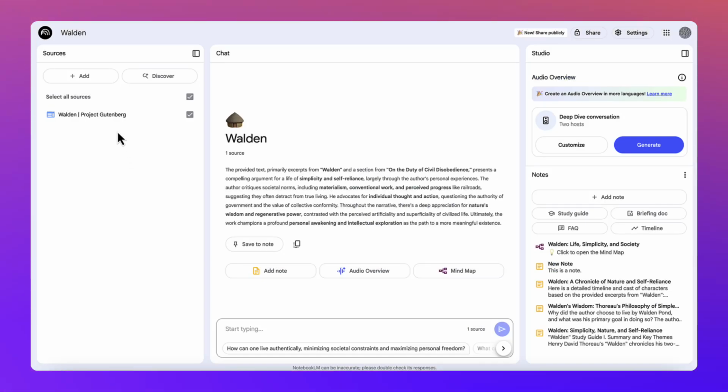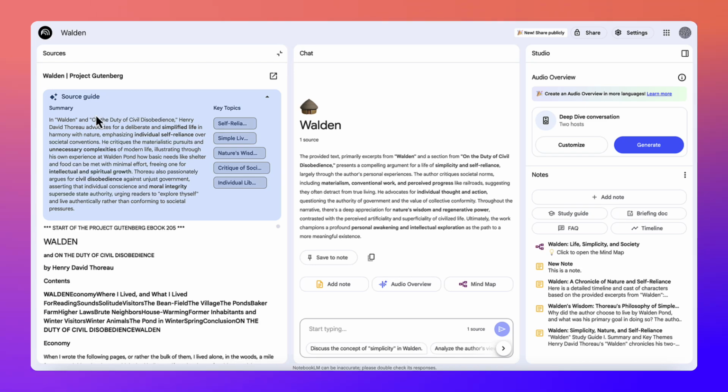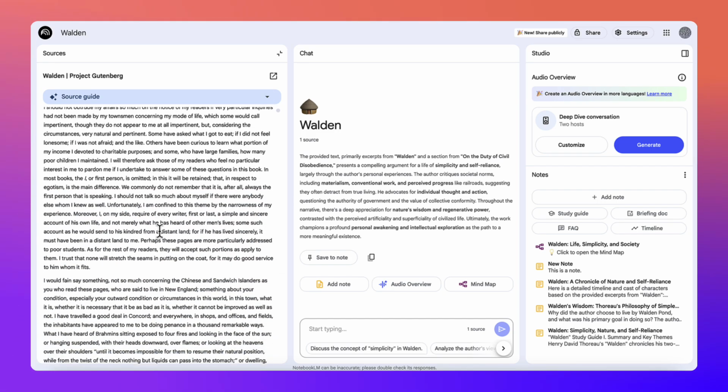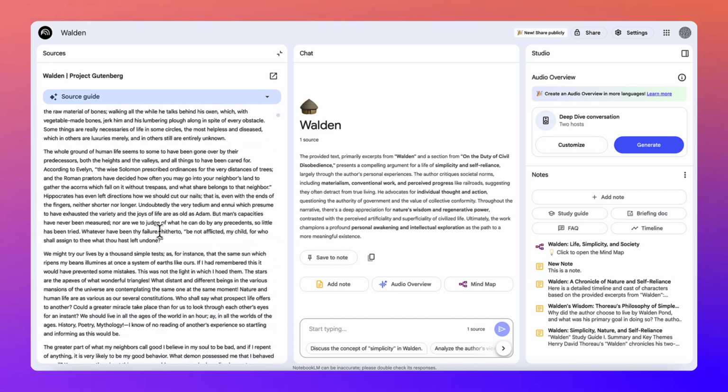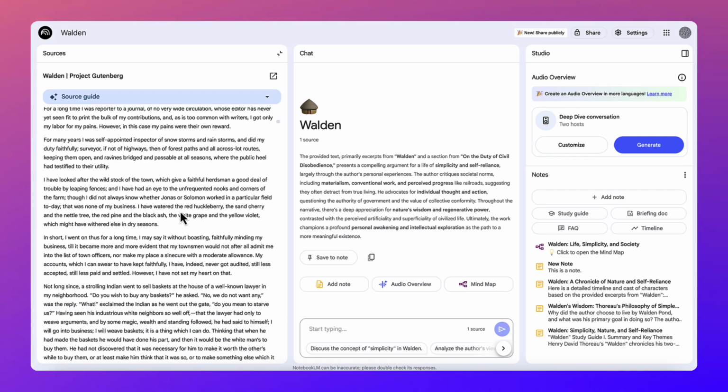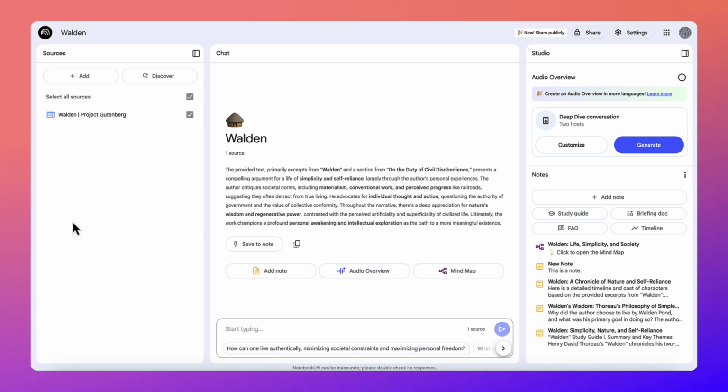Now, I have only added one source here, and it is Walden by Henry David Thoreau, and I grabbed it using the link feature from Project Gutenberg. So if I click on this, you can see this little handy summary, which is nice with some sub-key topics highlighted there. But if I wanted to actually look at the full text, you can see I can browse the entire full text here in NotebookLM. Now, if I click on this, it will close my source view.